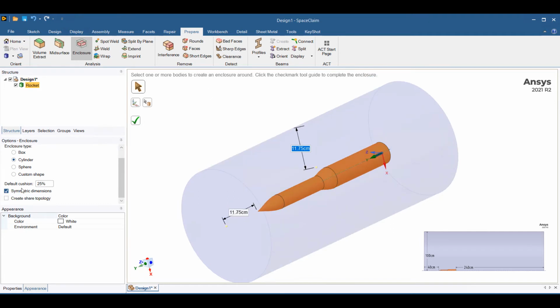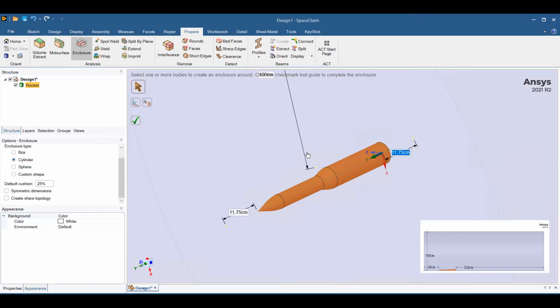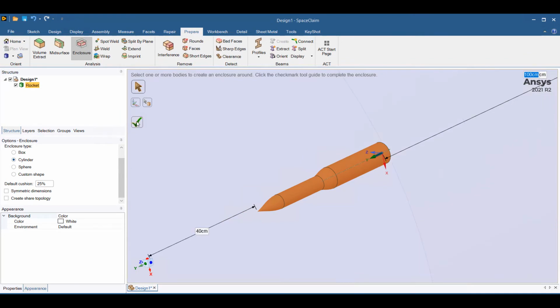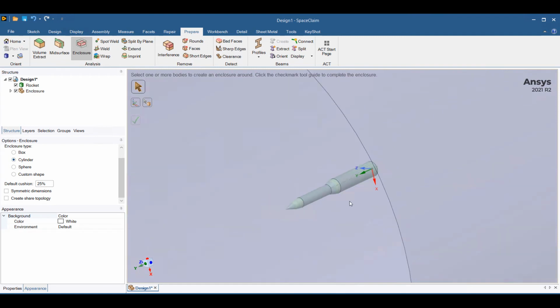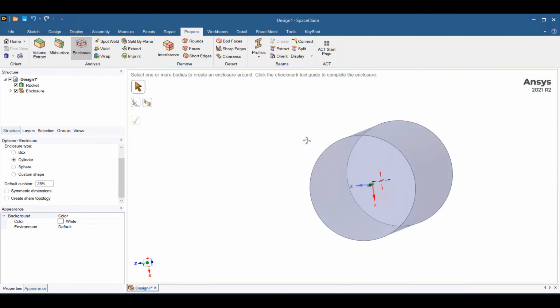If you go to the options, you're going to see that the symmetric dimensions has been selected. If we deselect this one, then we can have different dimensions here. So I'm going to put for the dimension something around 100. Press tab, and then for the wake region, I'm going to put 240 centimeters. The front, I'm going to put 40. There is a green check mark. If you press that one, it's going to show you the enclosure that we are looking for.